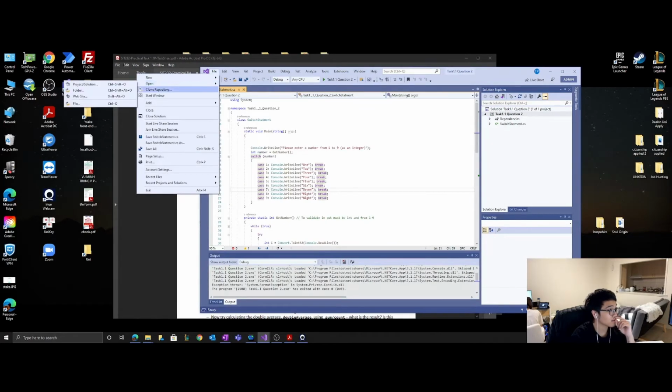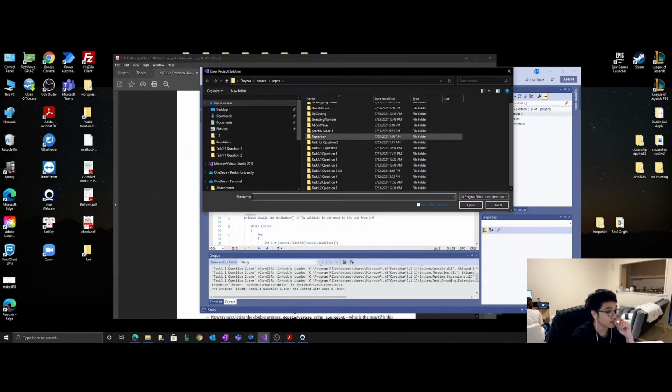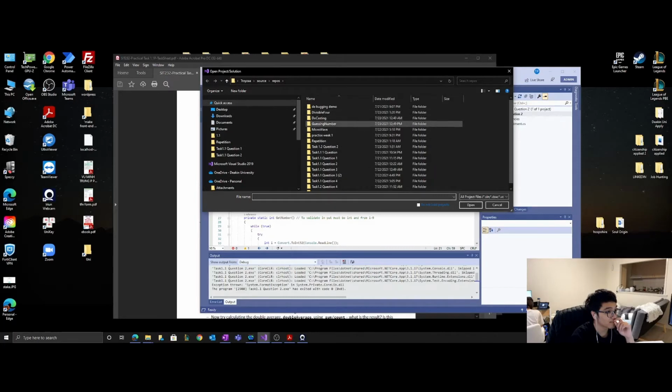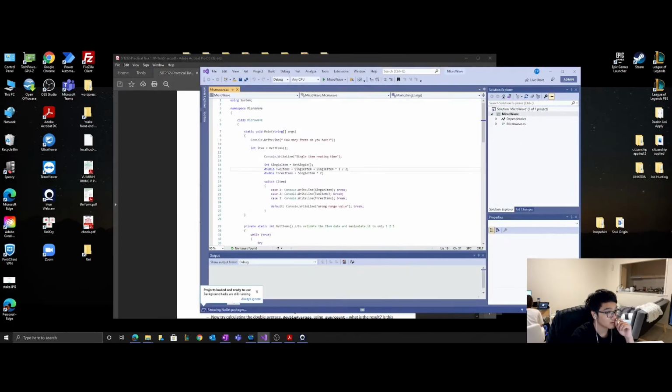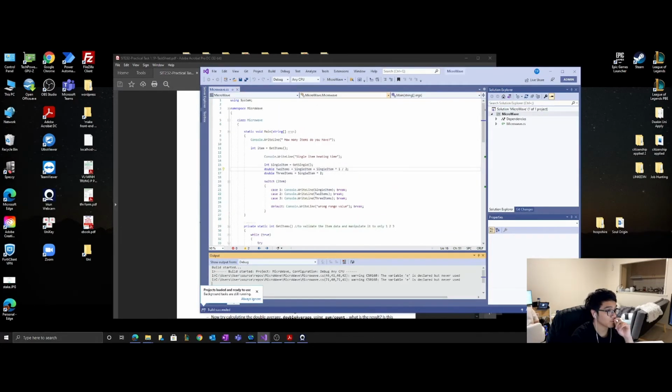Where is this? Open project microwave. Where's microwave? Yeah, this is my code. So let's see how it works first.